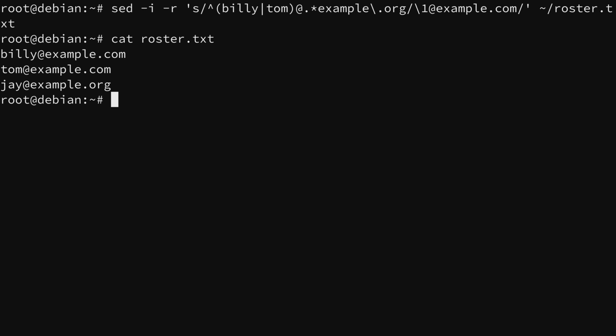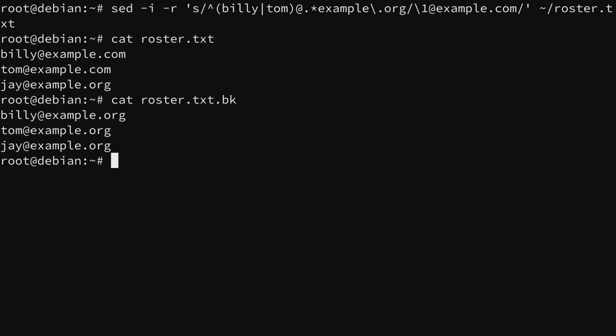Now here we can see that the first two lines are different. We have Billy at example.com and Tom at example.com. And those lines used to read example.org. And to prove it, I actually created a backup of that file off camera. And there's the original. You can see that I had example.org on every line. But my example sed command matched the first two lines there, Billy and Tom at example.org, and changed those over to example.com. But I wasn't looking for J. I wasn't looking for any line that began with that. So it left that line alone. Now what I'm going to do is reset the example.